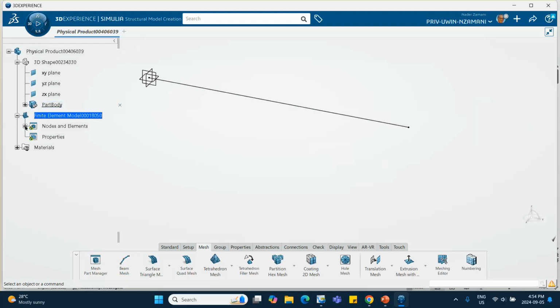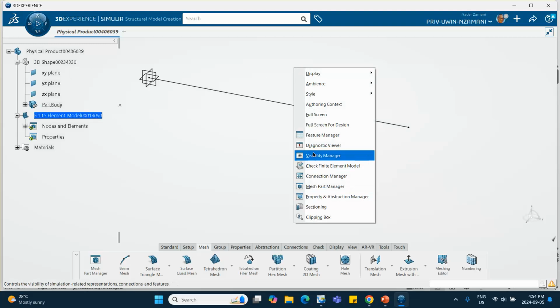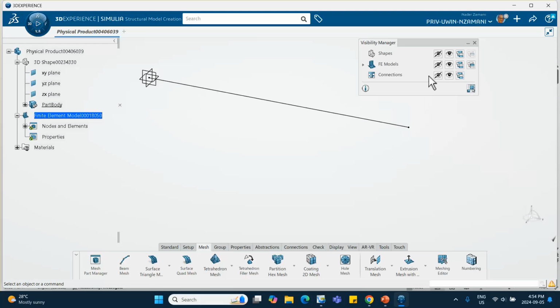Now, incidentally, if you want to see the elements, we can do a mesh visualization, visibility manager, and say, don't show me the line, show me the beam right there. 1, 2, 3, 4, and there's 10 of them. But that's okay. Let me see my line.